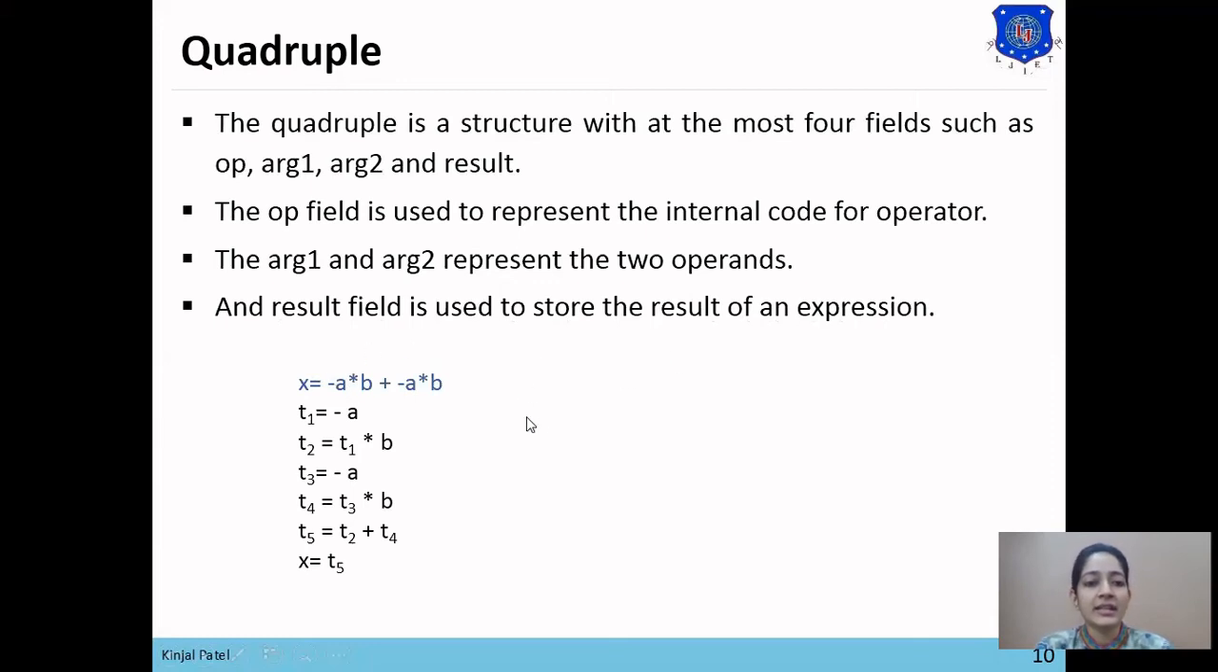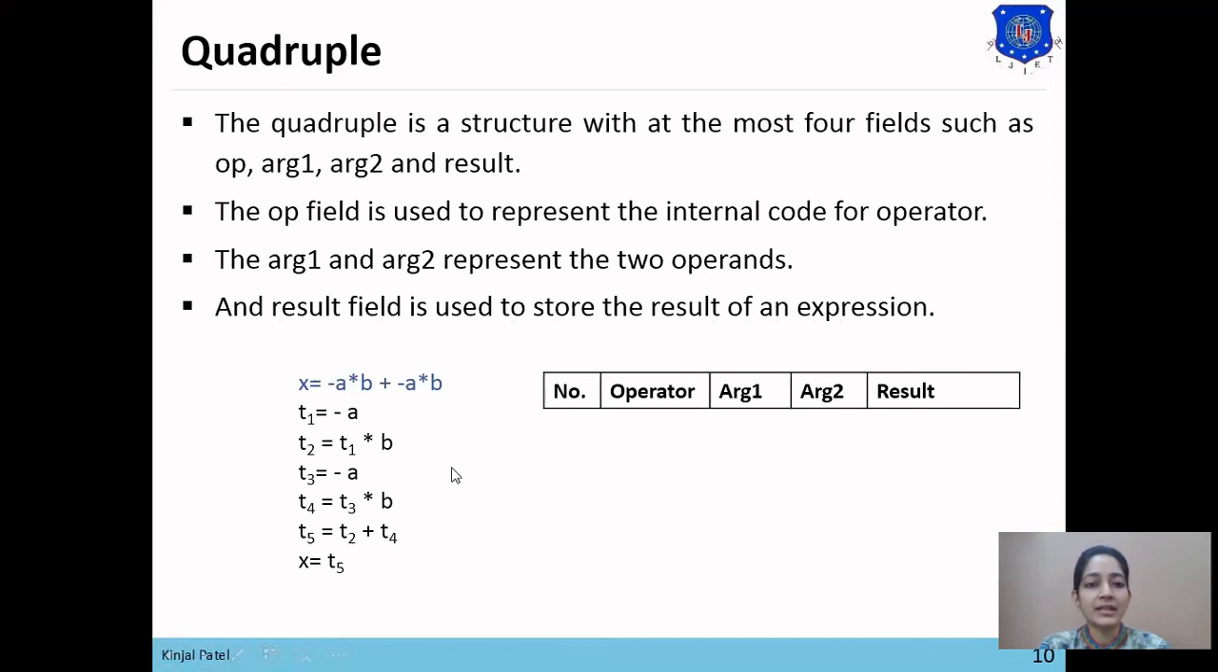So here is the 3 address code. Now we'll see how we can represent this 3 address code using quadruple.